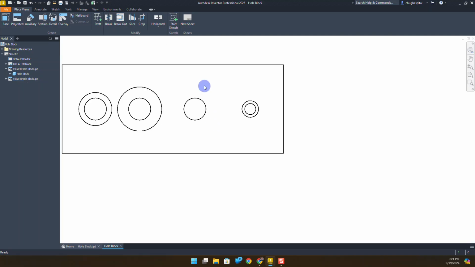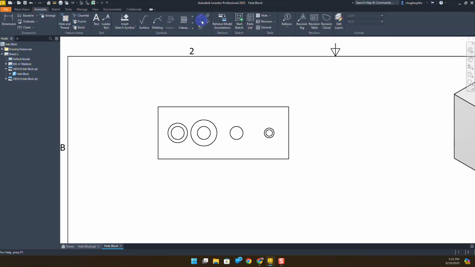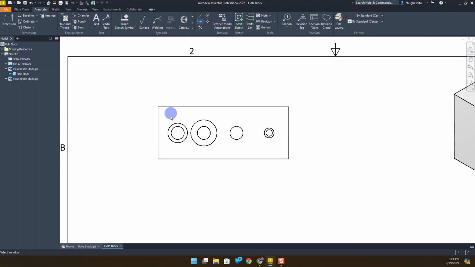So up here at the top, let's do this. I'm going to select the Annotate tab, and grab the center mark tool, which is right here in the center of the ribbon. I'm going to select the outside edges of each one of the holes to apply a center mark. And from here, I'll right click and say OK.